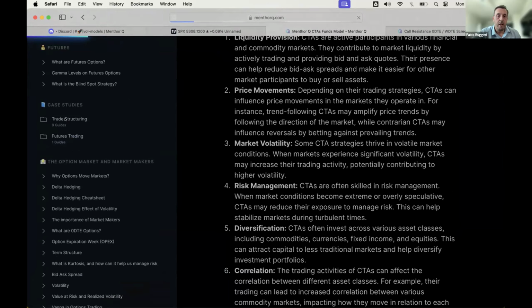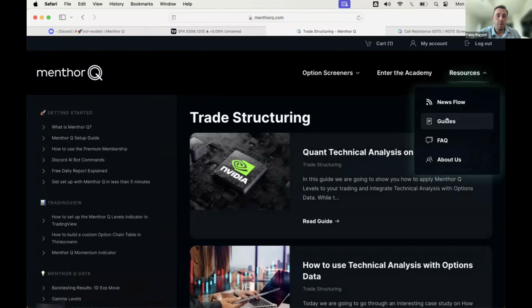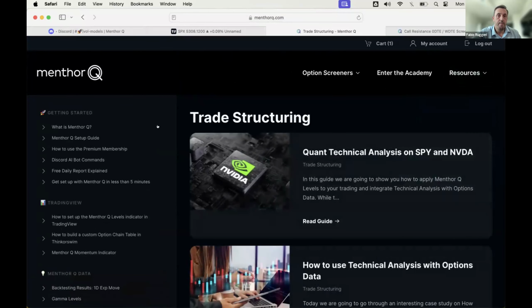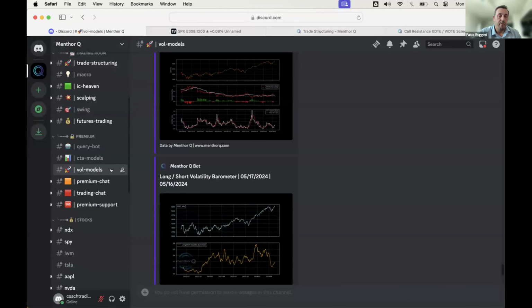So again, there's a lot of documentation. Everything is available under resources and guides. If you guys have any questions on this, we can also go through that. But that's very important. Now, let's go into how to request the data for TradingView, right?